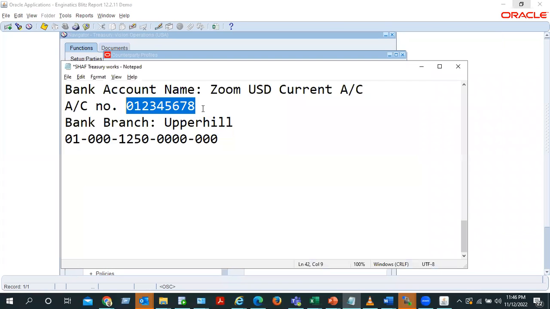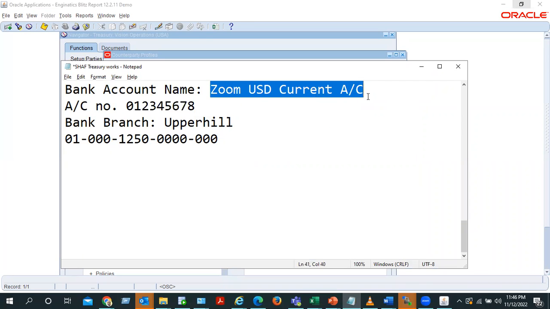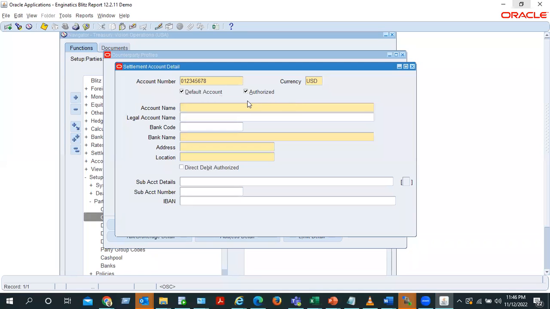Account name here we can call it Zoom USD account, and you provide it there. Ego account you can provide, is optional. Then a bank address or bank name. Bank name is EcoBank. Address is Nairobi. And location you can see Kenya.